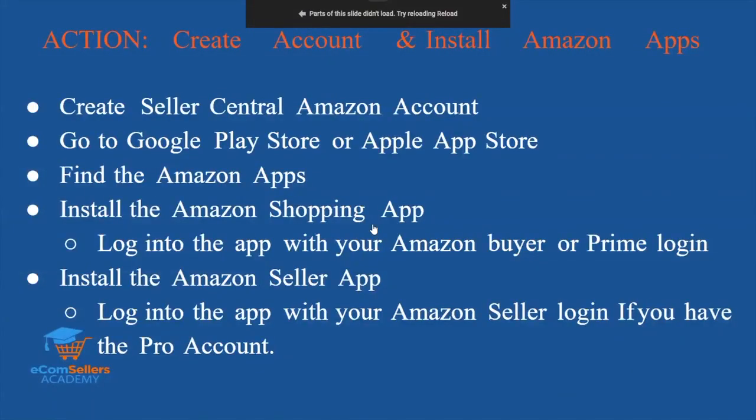Just make sure everybody understands: when you install the Amazon Shopping app, that's what you would install as a customer. The Amazon Seller app is the one you get when you pay for your professional account. We do know that using the Amazon Shopping app can be better when you're looking for products, so just keep that in mind.